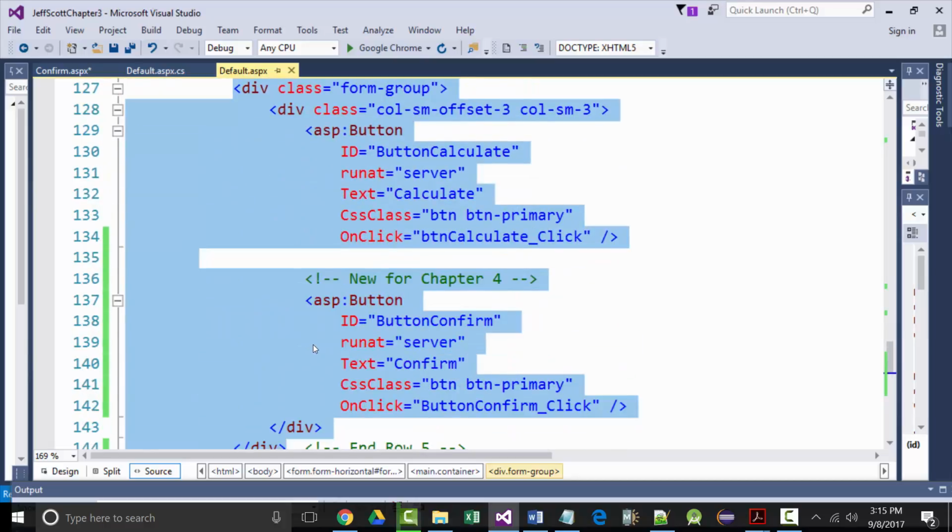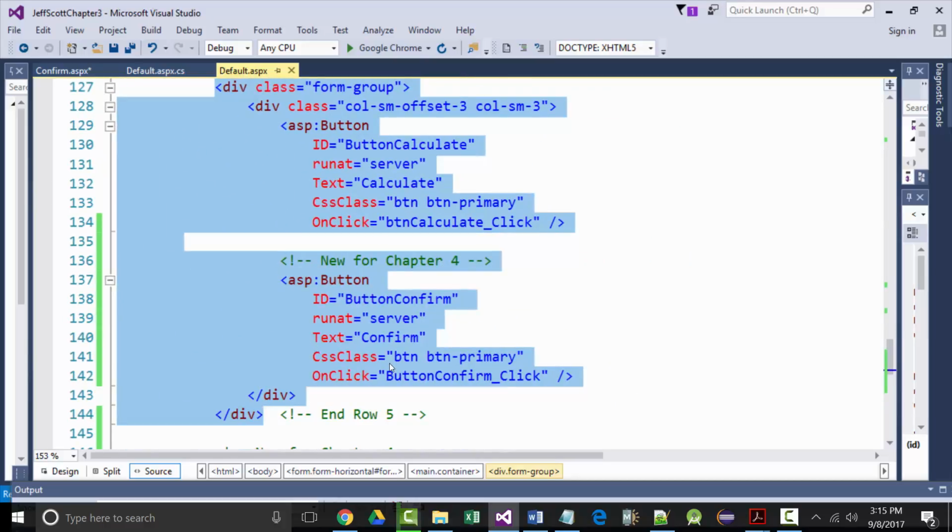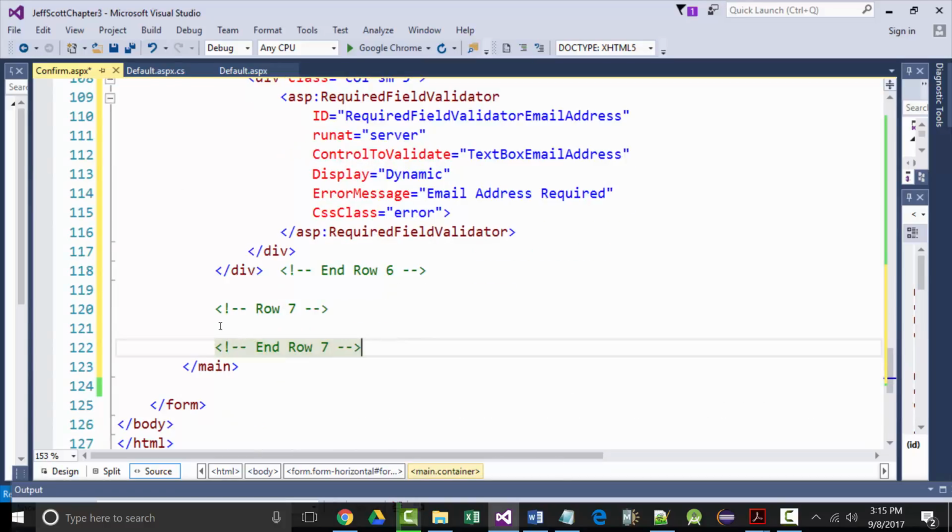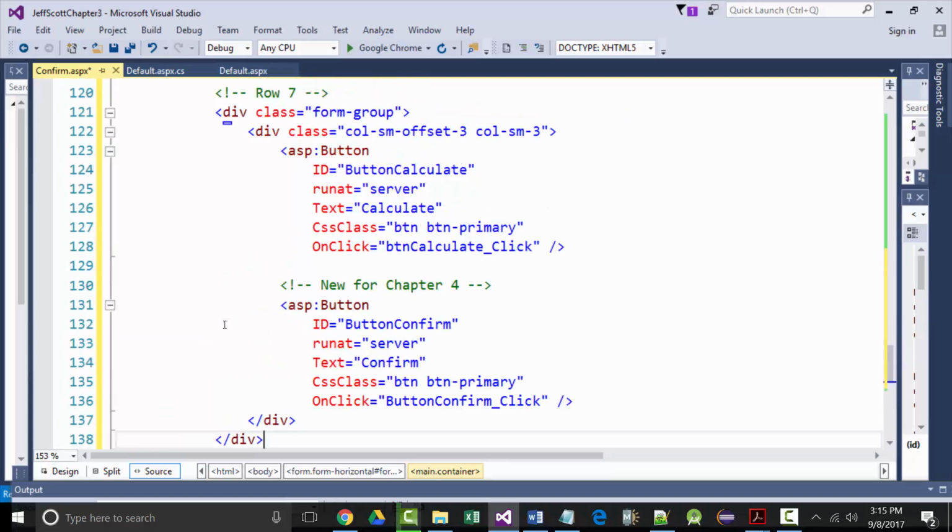So that's all of this, and if you can't read it, I'll make it a little smaller. So I'm grabbing all that from the default.aspx form. I'm going to grab it all, copy it to the clipboard, jump back to my confirm, and paste it right in here. Why? Because now all I have to do is just some wordsmithing or whatever you call it.